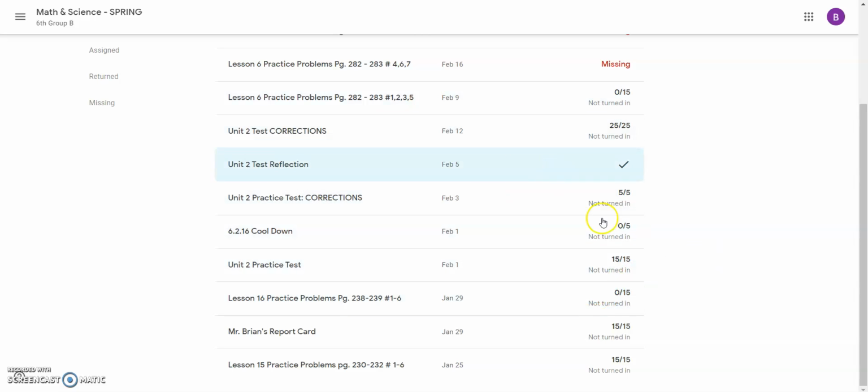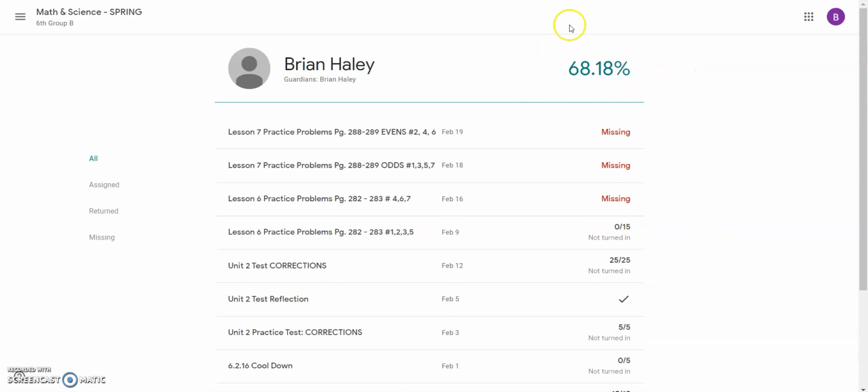But this is the page that you're going to look for in order to track your students' work completion. Ask them to log in. It's a good place to go to and then have a conversation with your student about how they're doing.